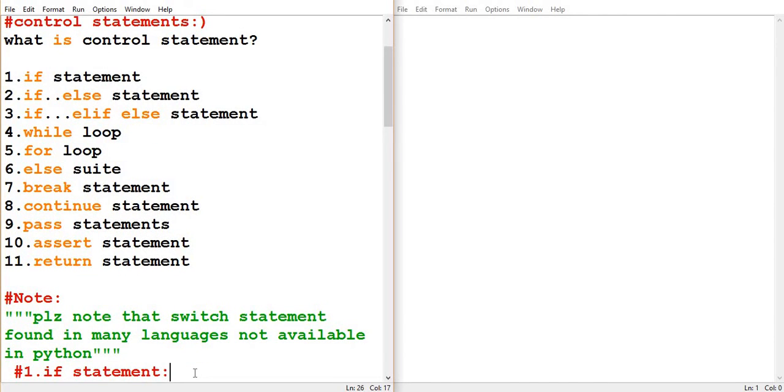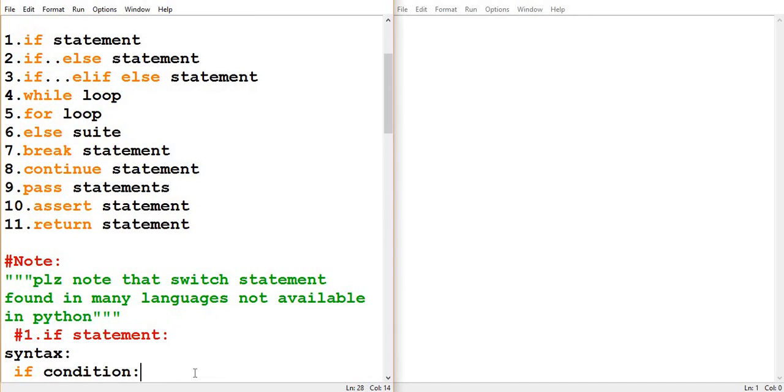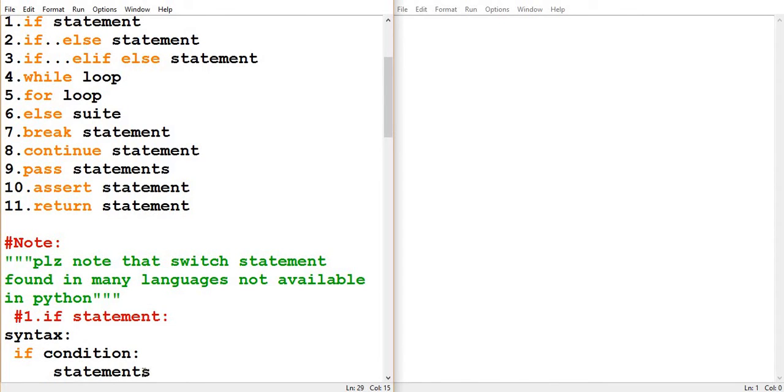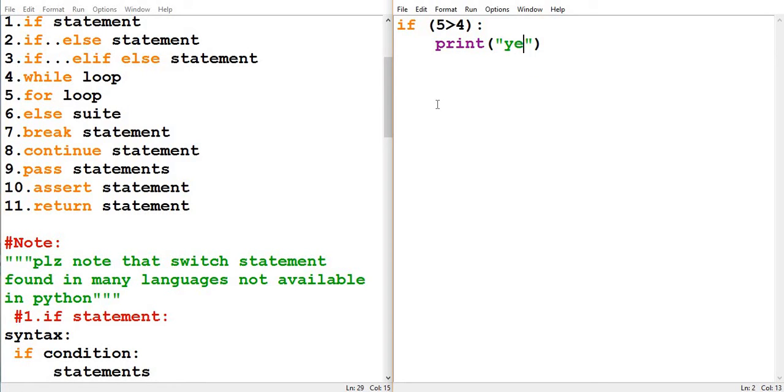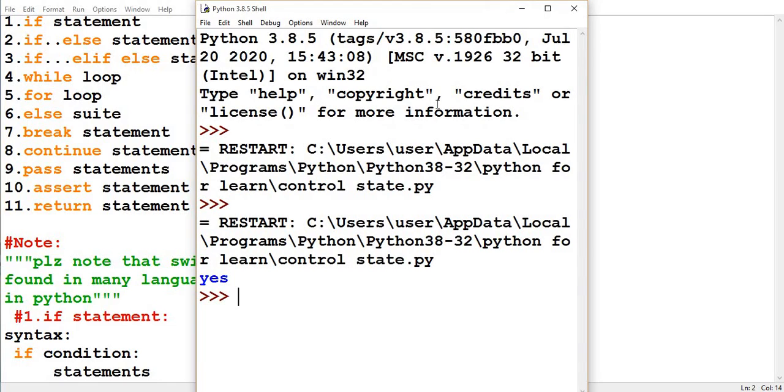Our first statement is the if statement, and the syntax is as follows: if condition colon, and then the statements we can implement here. First the if keyword, then the condition. I can take a simple condition: is 5 greater than 4 or not? As usual, the condition is true, so I can write here 'yes, 5 is greater than 4', and the output will be yes.